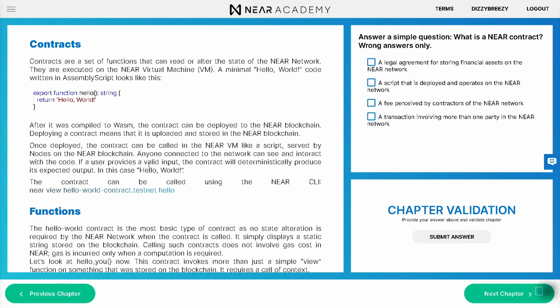If a user provides a valid input, the contract will deterministically produce its expected output, in this case hello world. The contract can be called using the Near CLI, near view hello-world-contract.testnet hello functions.